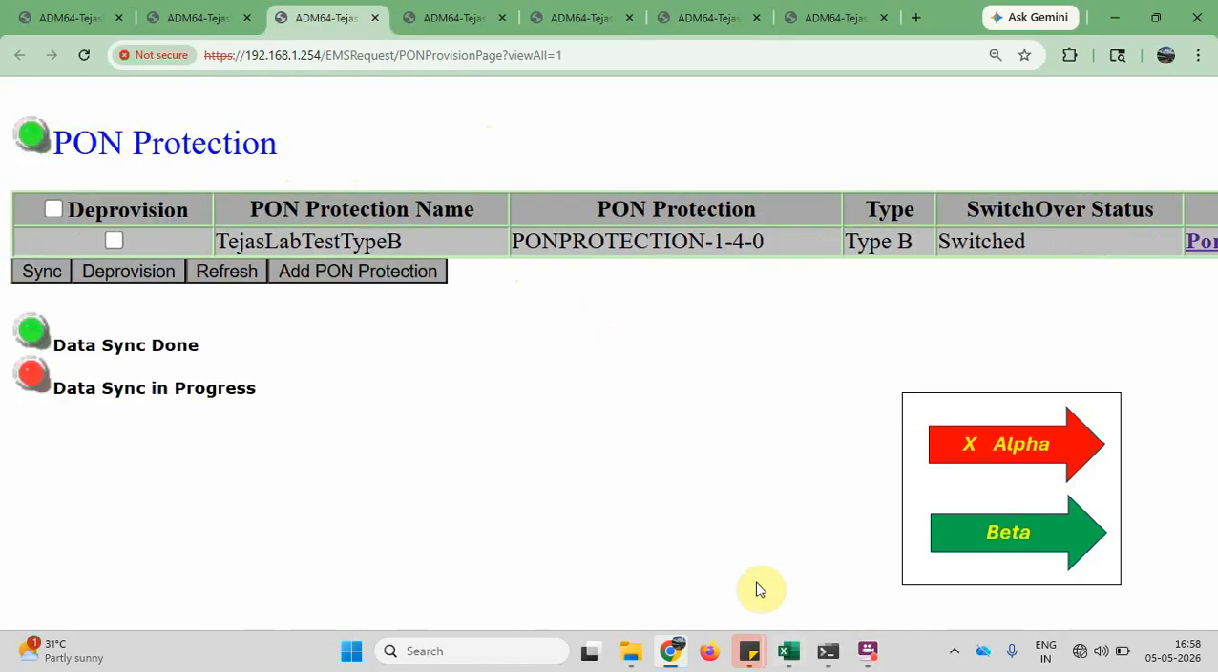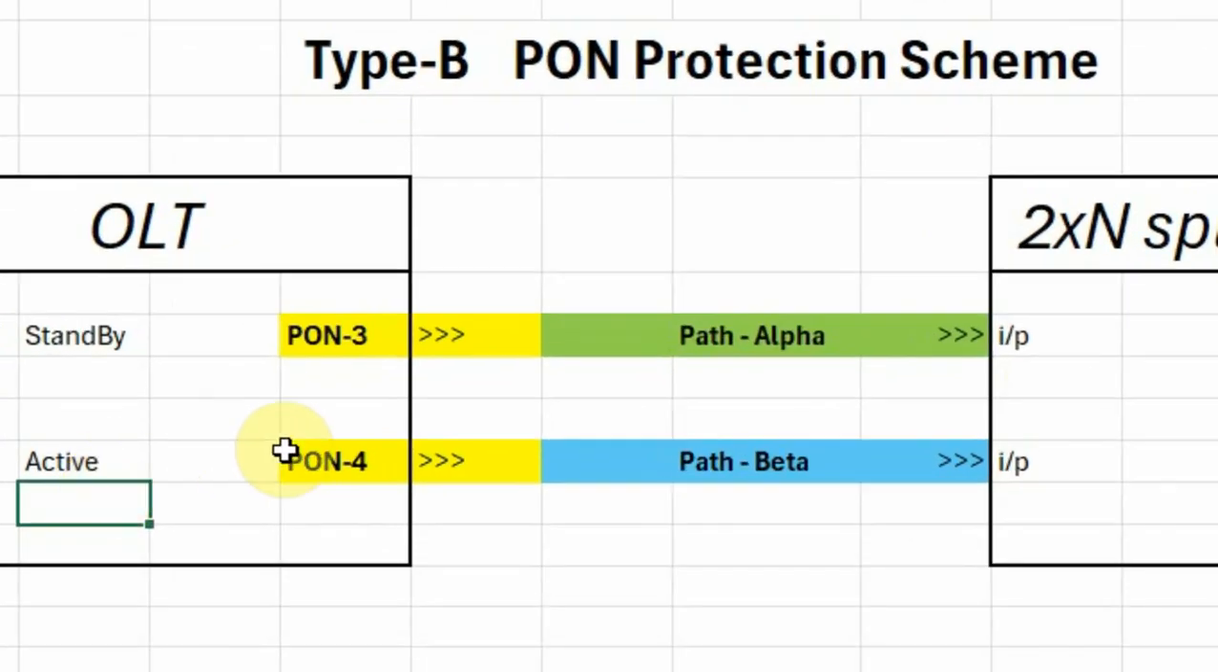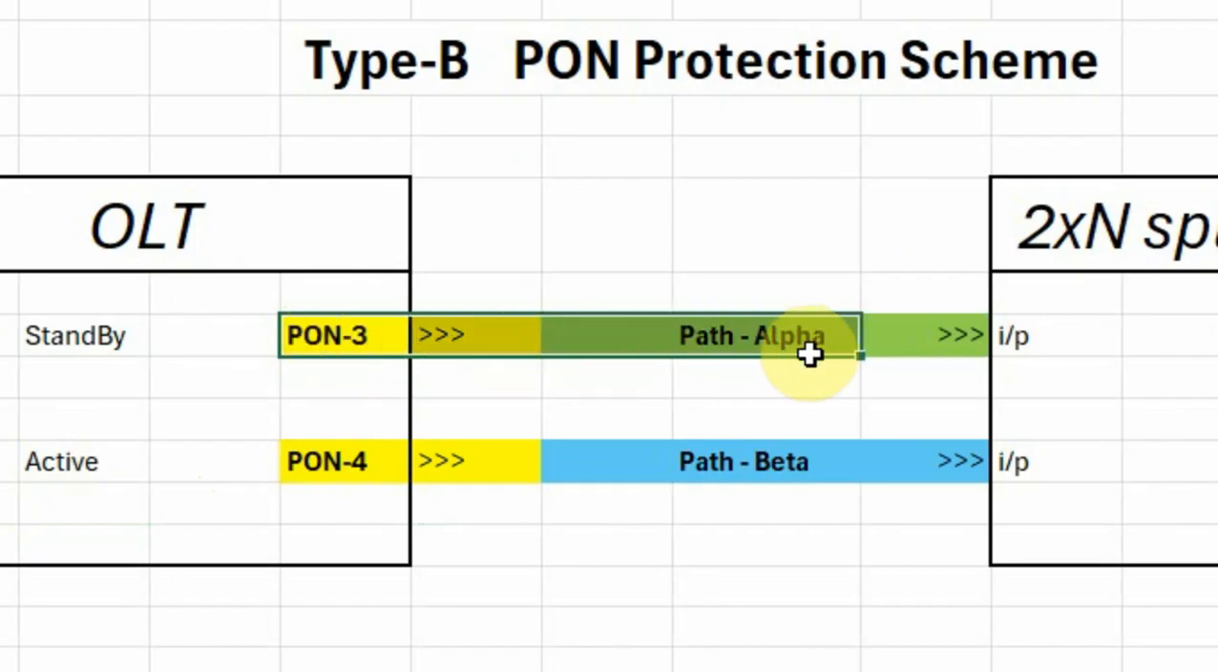Let us restore the fiber. An important point to note: once the fiber is restored, there would not be an automatic switchover of the traffic or the port statuses from active to standby. However, we would receive an indication that the path is clear or the earlier alarm is cleared.